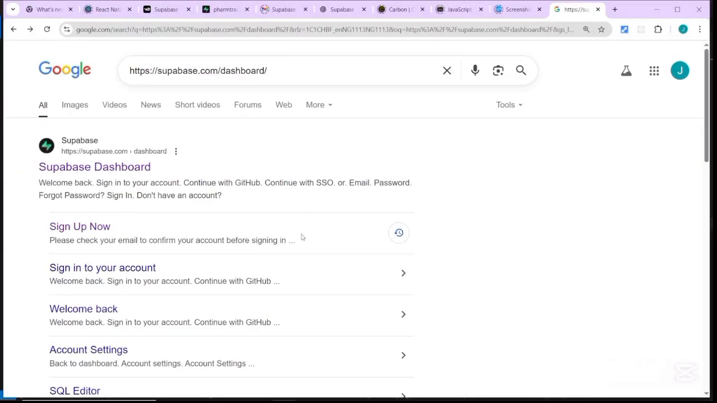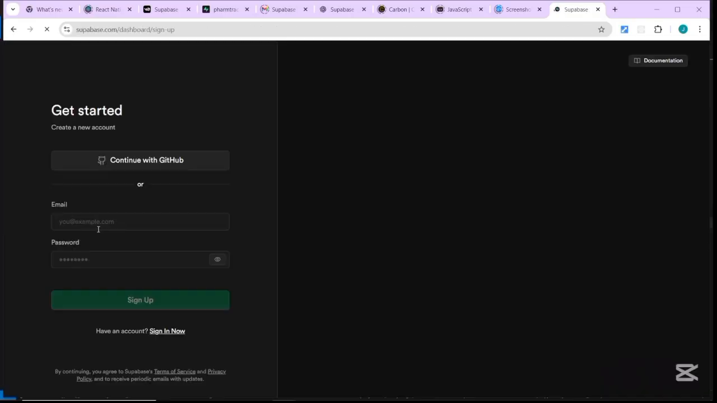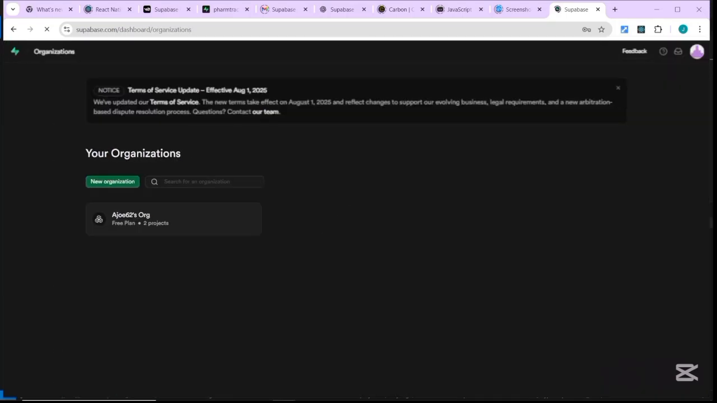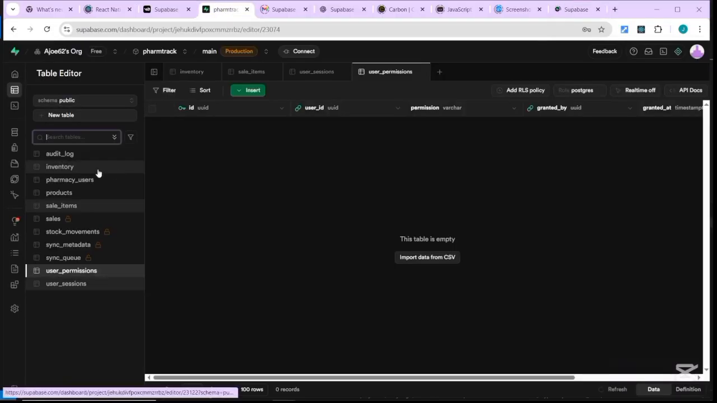So to get started with Supabase, you need to come to supabase.com and click on sign up. Once you come here, you're going to sign up with either your GitHub or your Gmail account. Once you sign up, you go ahead and log in to the account. You can see you create an account by signing up. Once you log in, then you go to create a project. I already have a project. You're going to see this is my name, then this is the project I created on Supabase.